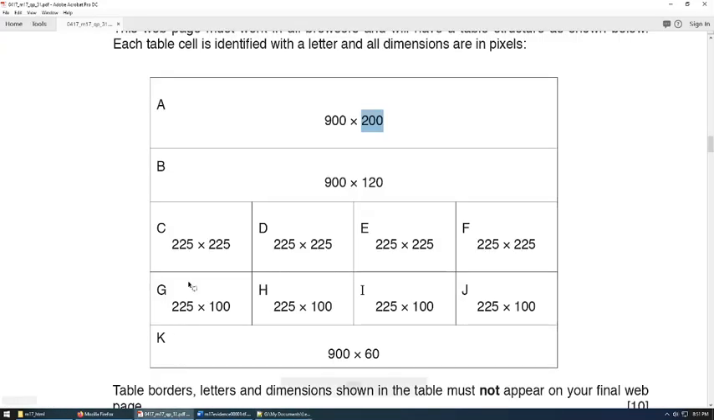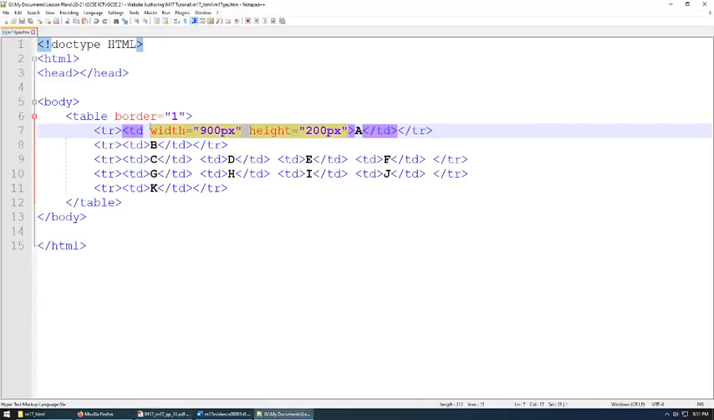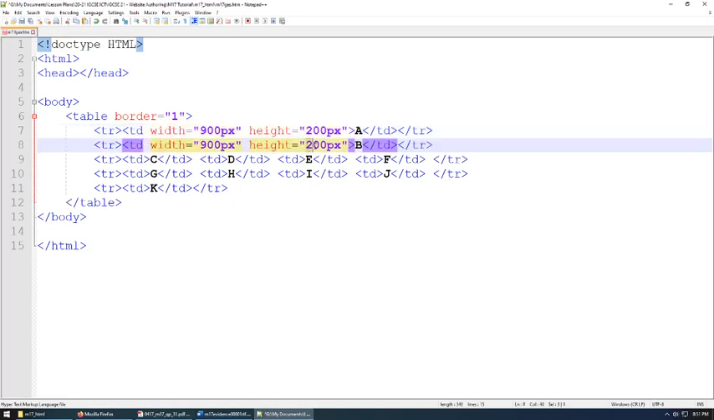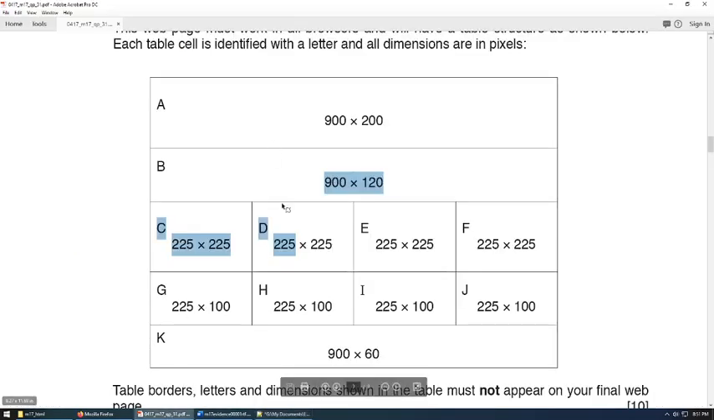And next up, 900 by 120. So really, I can just copy and paste most of this. 120. Okay, next up, 220. So we have 4 cells here, and they have to be 225 by 225.